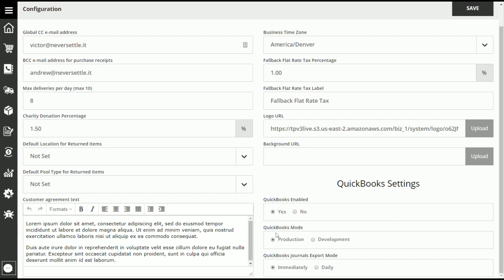Should be set to yes, and we want to verify that we're in production mode. We can also choose between two different journal entries export modes. We can choose immediately. This will sync TouchPoint data real time with QuickBooks, or we can choose daily, which will sync batched data once per day between TouchPoint and QuickBooks Online. The daily mode is good if you have very high volume and you want to reduce your number of journal entries, but the immediately mode is better for granular reporting in QuickBooks of every transaction in TouchPoint. Once we've set those correctly, we want to make sure we click Save.